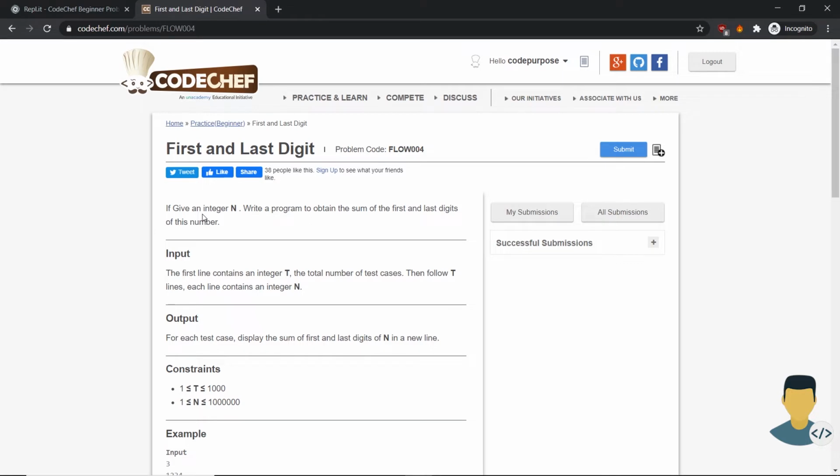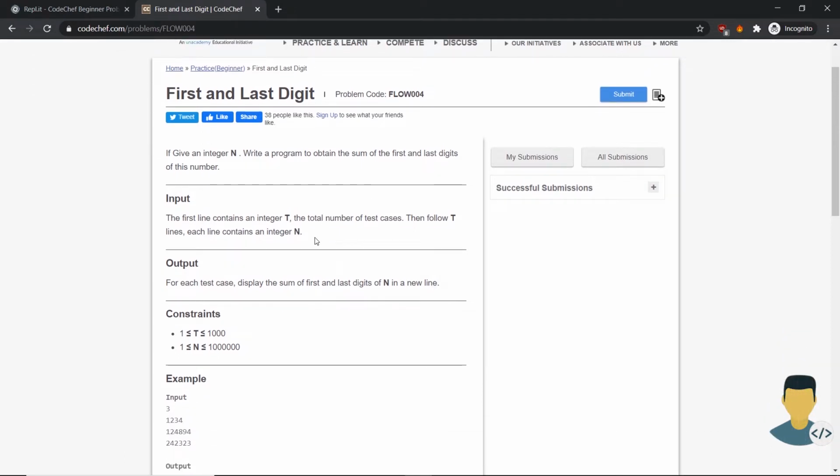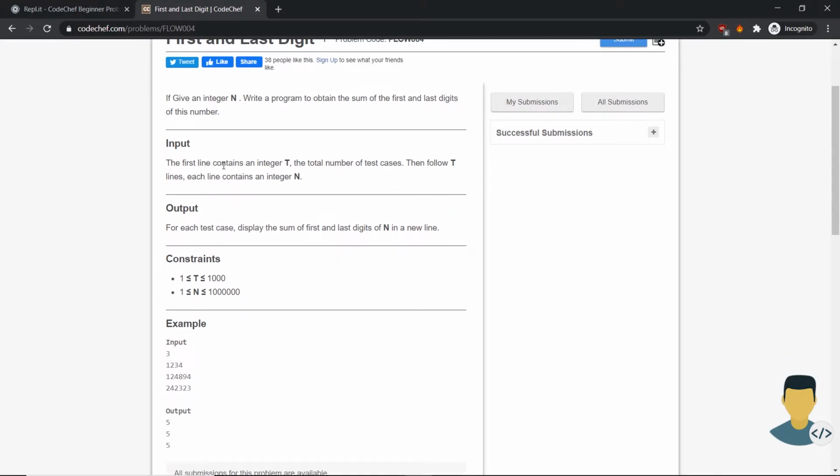It asks us to write a program that, for a given number, will calculate the sum of the first and last digit. So if we read 123, the sum of the first and last digit would be 1 plus 3, which is 4. So as output we need to get 4. And let's read the input rules.